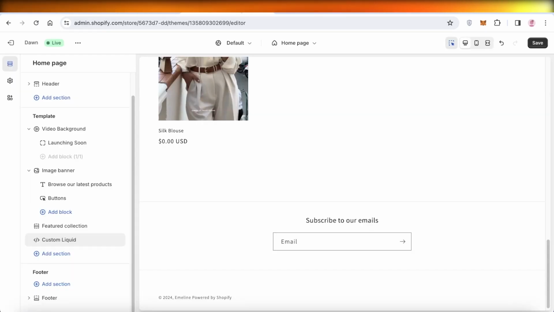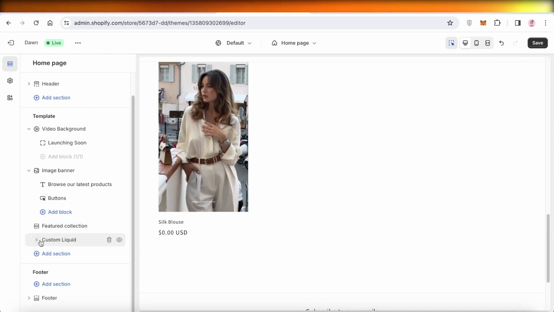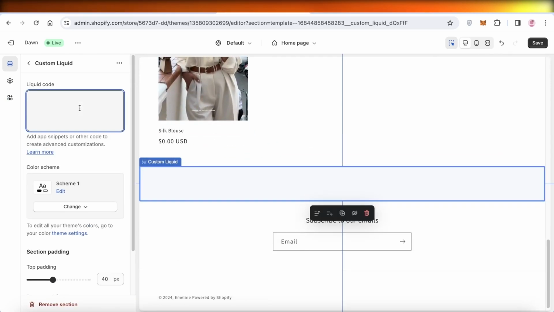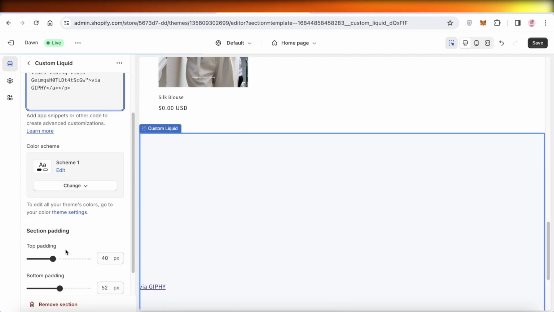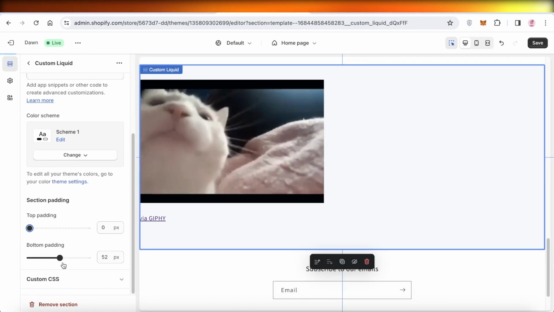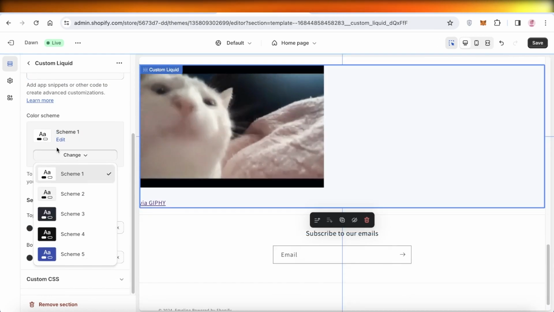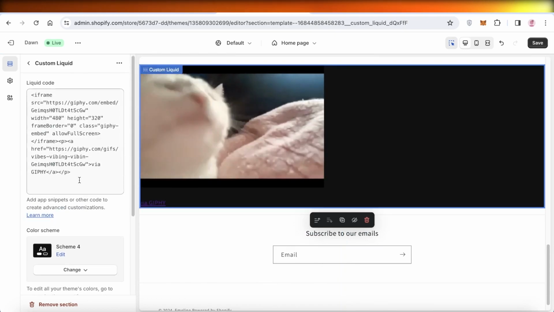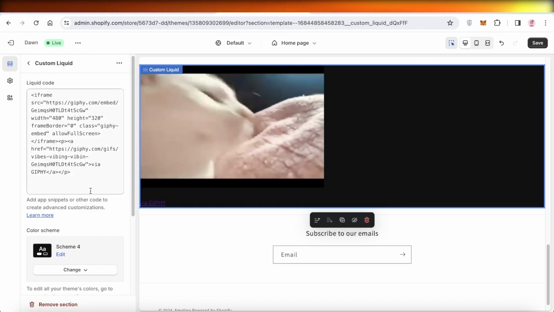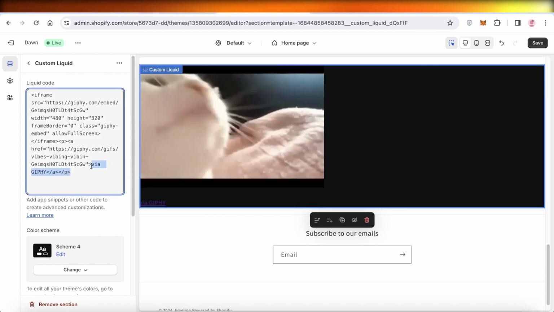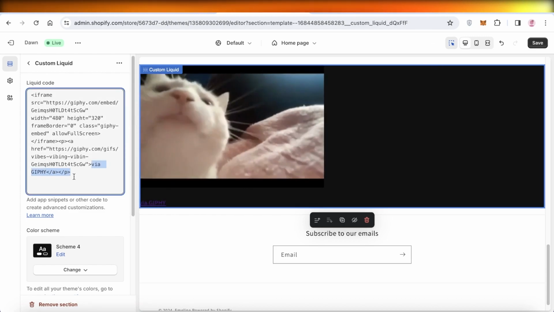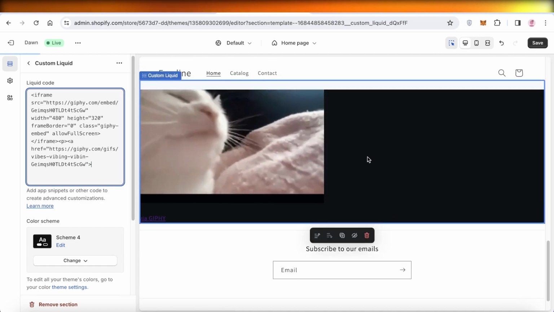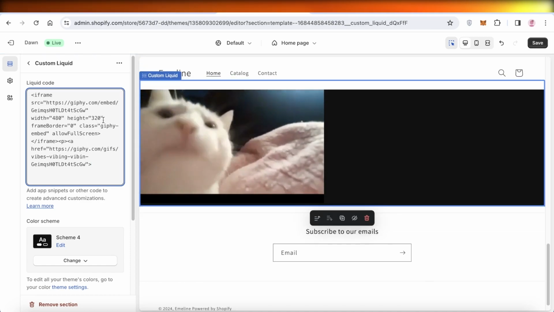Go back into your store editor, click on Custom liquid, and then paste in the liquid code over here. Once you do that, you can also adjust the padding as well as the theme of this particular section. You can also customize the appearance of the "via Giphy" at the bottom by removing this little end line over here.